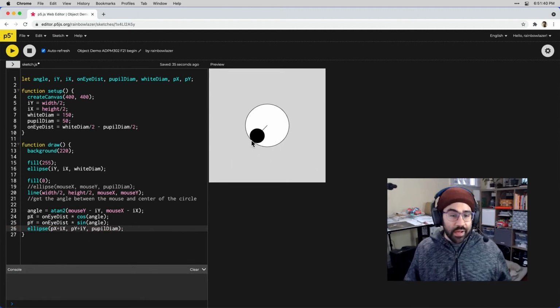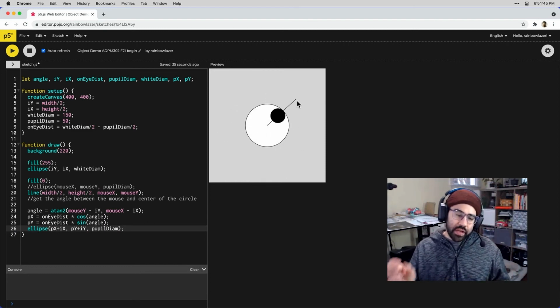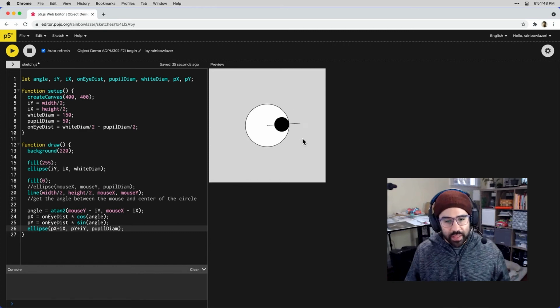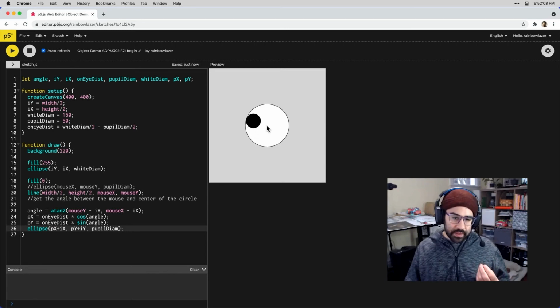So there you go. I've got that black ellipse placed right at the edge of the white ellipse, and it's following the angle wherever that mouse happens to be. So it's about half of the interaction that I want. The rest of what I'd like to tackle is I actually want some different behavior for that pupil when the mouse is inside the white of the eye.